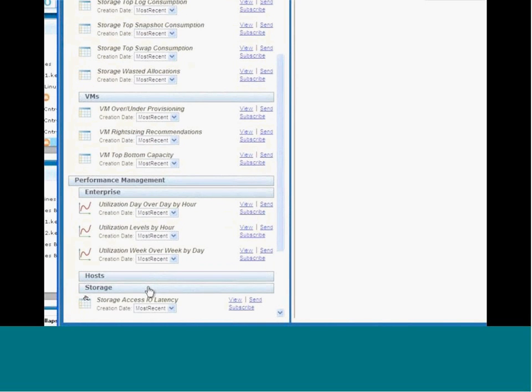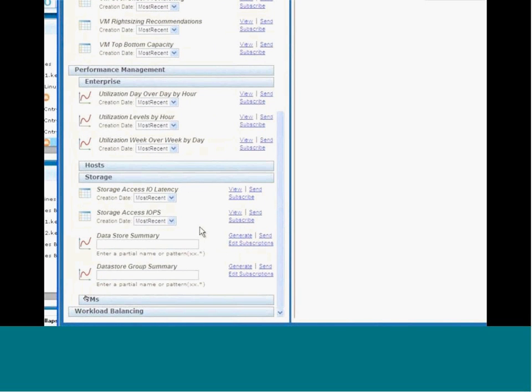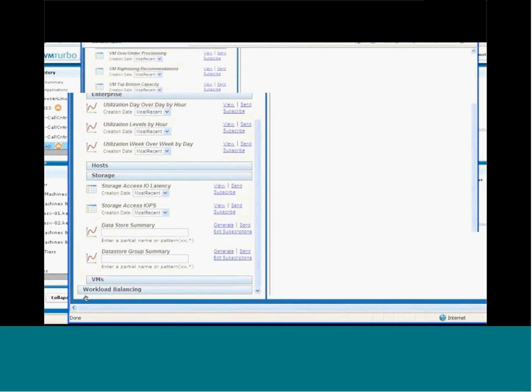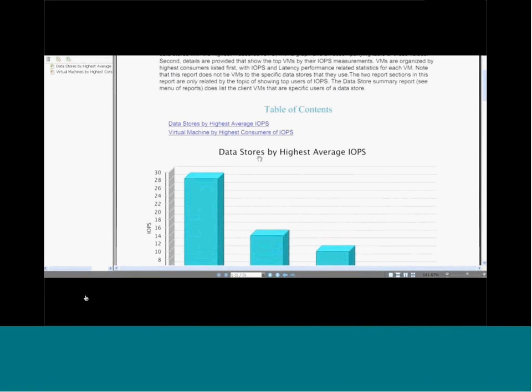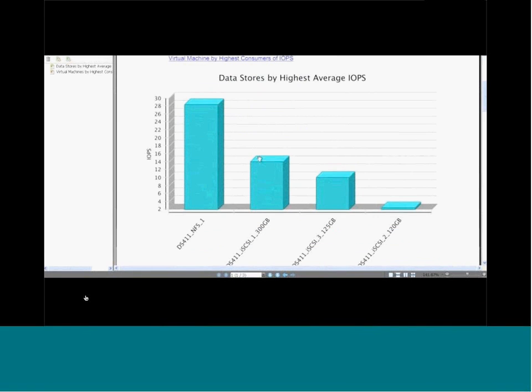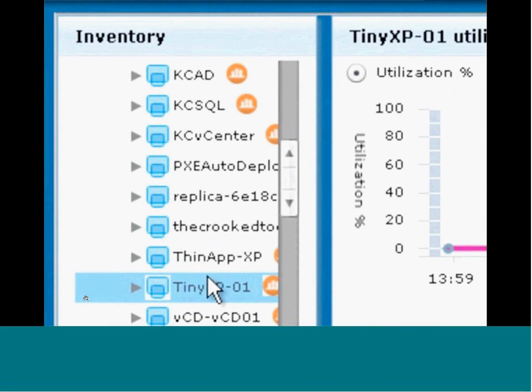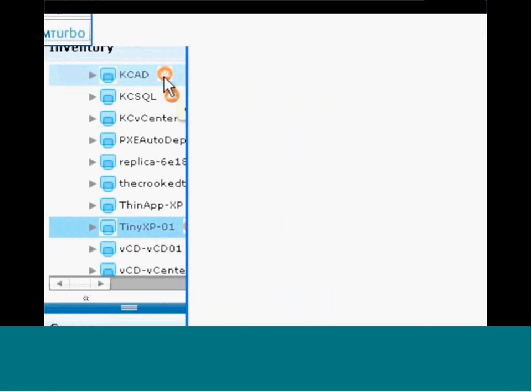And now you can see that you get an orange button next to a VM, and I can actually run up to 30 reports against it. And we're going to look at the storage access for these particular data stores. So with a data store, you can see how many ops each one of them is pushing.